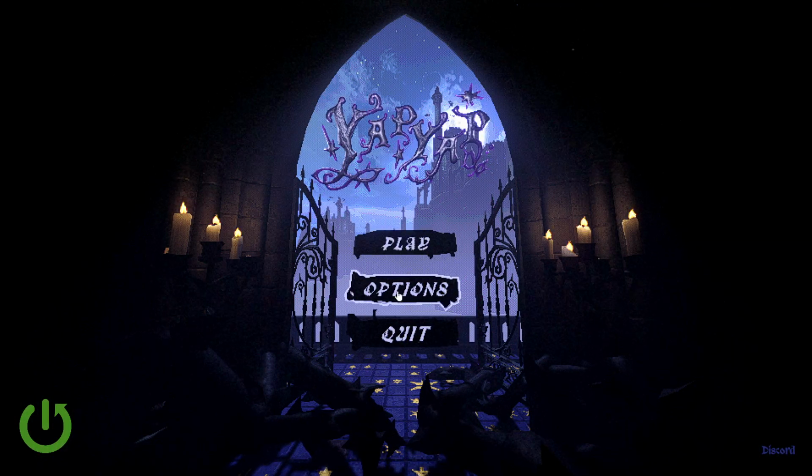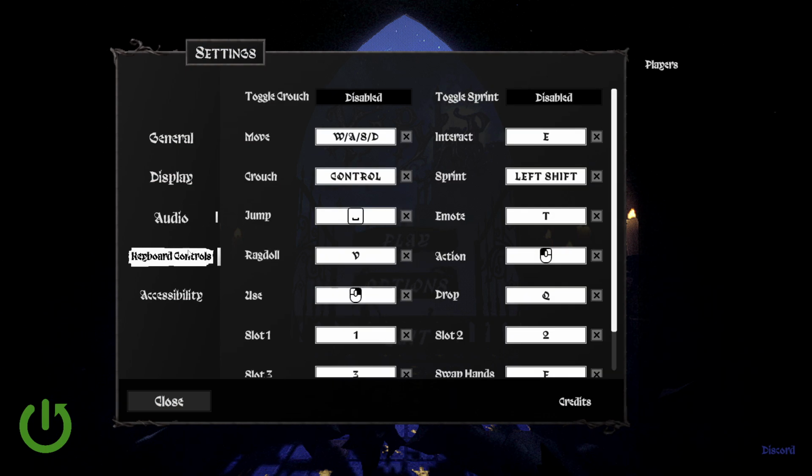Let's begin by opening the Options menu, then go into Keyboard Controls. In Keyboard Controls you can customize things like toggle crouch, toggle sprint, change the move keys, change the controls for move keys. I will set them back to WASD. Change the following as you wish.